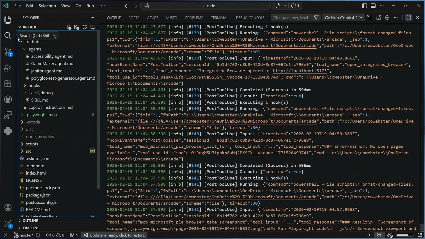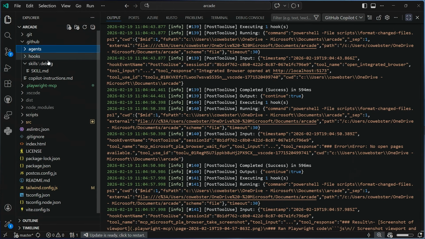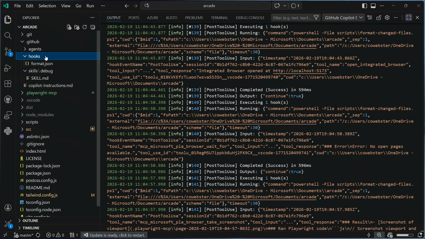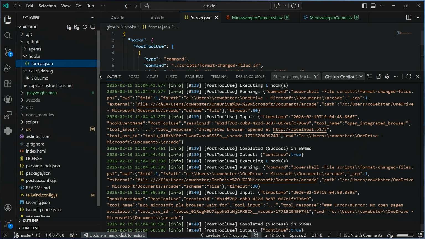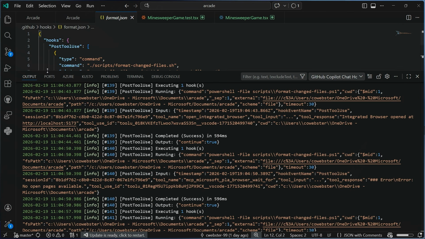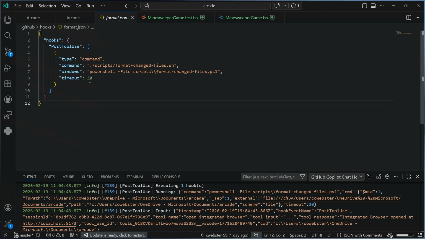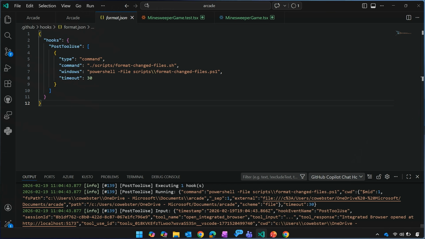And hooks, you can find them in your GitHub folder. Where's my hook that I have? The one that I have is basically post tool use, making sure that it's formatting correctly. It just uses a formatter to go through and enforce those rules after the agent makes changes, and then we can monitor that in our output channel.